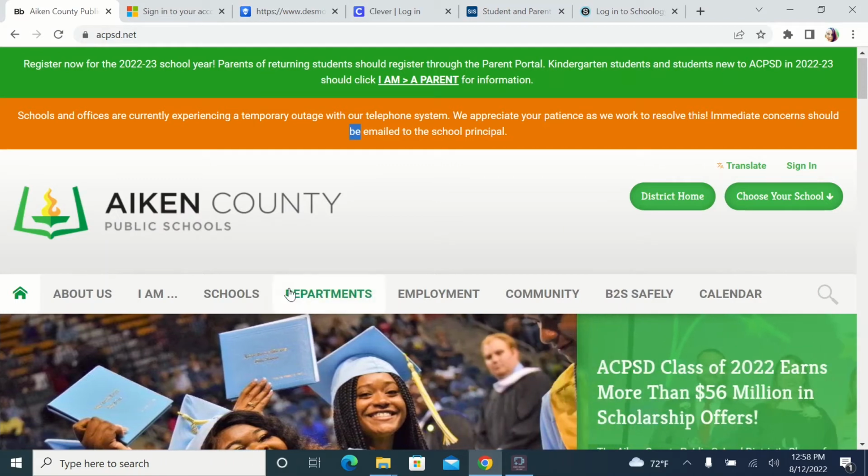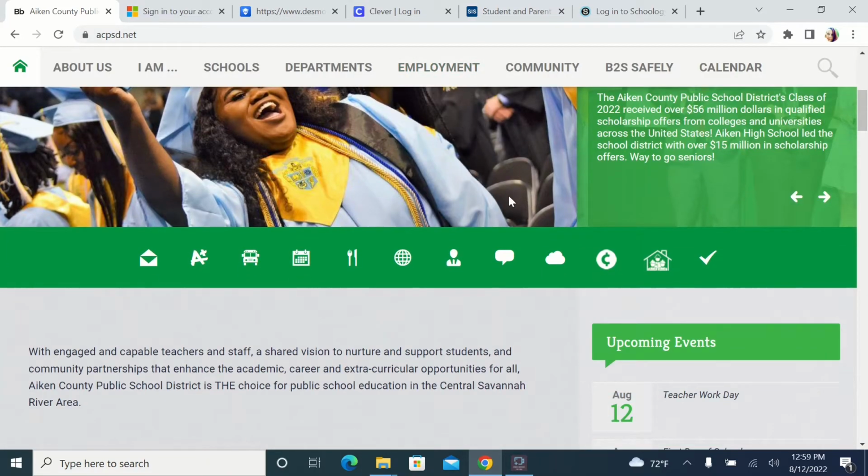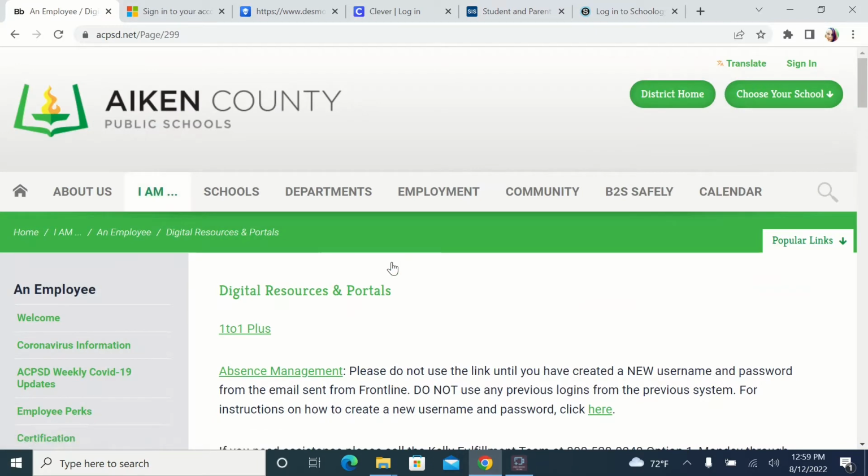Next, we're going to go to our school district's webpage, acpsd.net. Once you're at acpsd.net, what we'll do next is we will scroll down and we will find this green banner here, and then we will click on the word labeled Digital Resources Portals. Once we click on Digital Resources Portals, we're going to open up several applications. We're going to go through these one at a time, but leave this page open because we will need it as we continue to do these things.